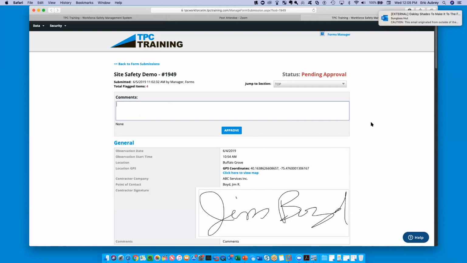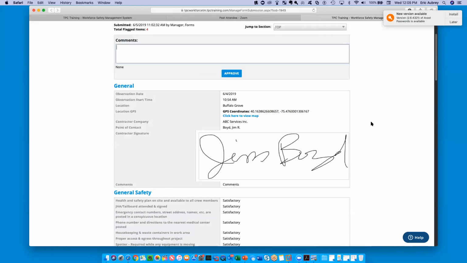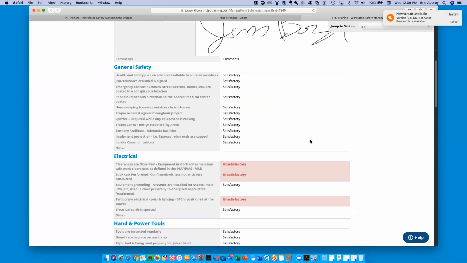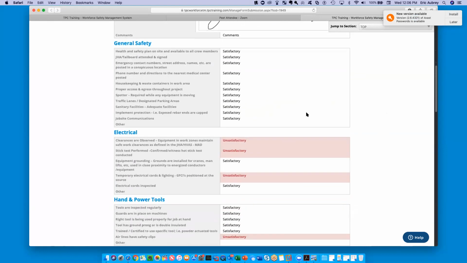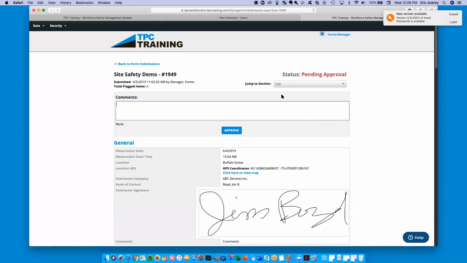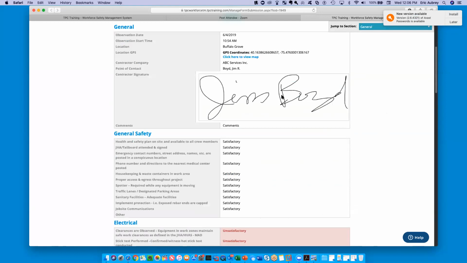and be fully submitted. And so as we look through the form, we can see the general information that was noted, the location, the fact that Jim signed off. As we cruise down, we can see the various sections of the form, the unsatisfactory conditions that were identified. Another convenient way to move through these forms, the system will automatically create the ability to jump from section to section.